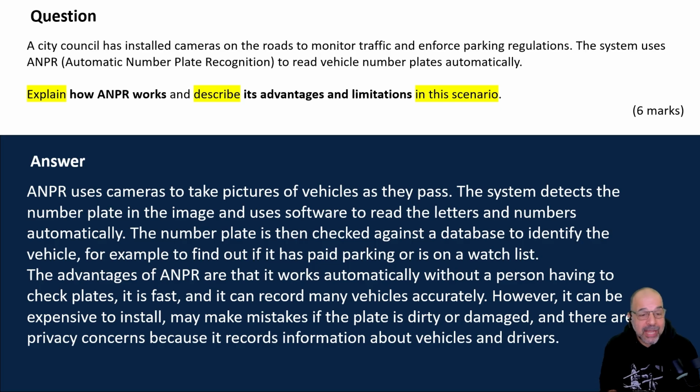The advantages of ANPR are that it works automatically without a person having to check plates. It is fast and it can record many vehicles accurately. However, it can be expensive to install, may make mistakes if the plate is dirty or damaged, and there are privacy concerns because it records information about vehicles and drivers. Again, everything that we discussed before.